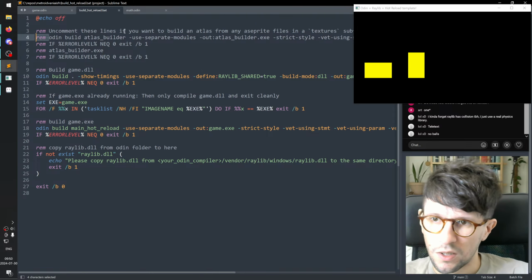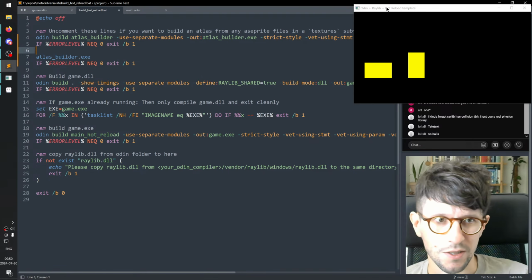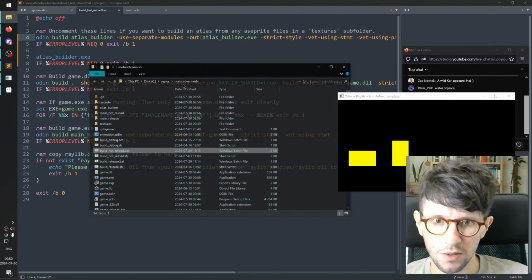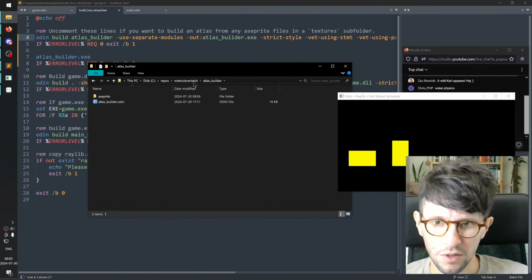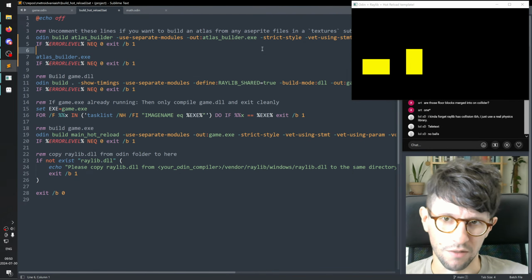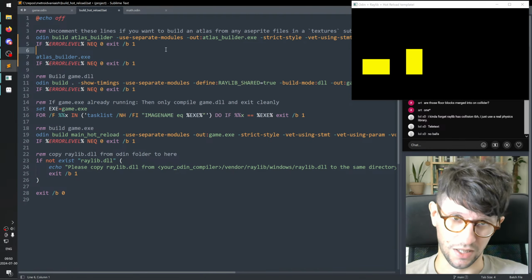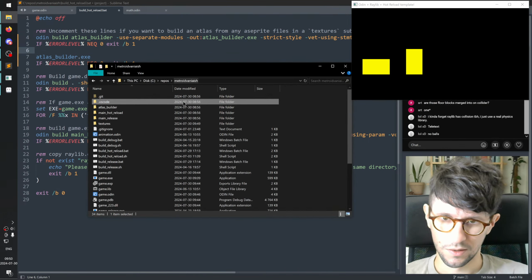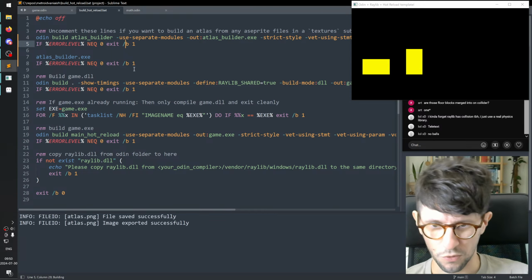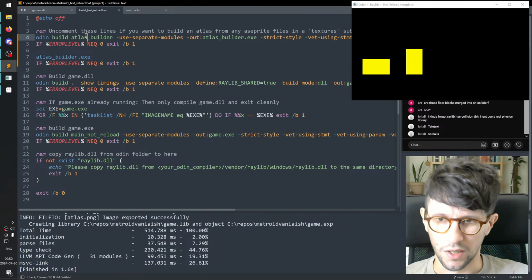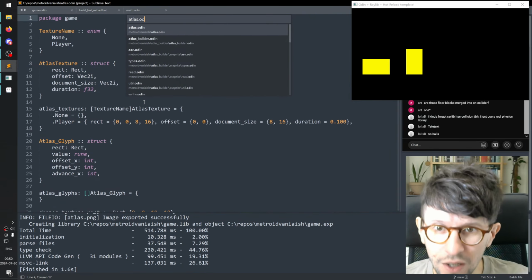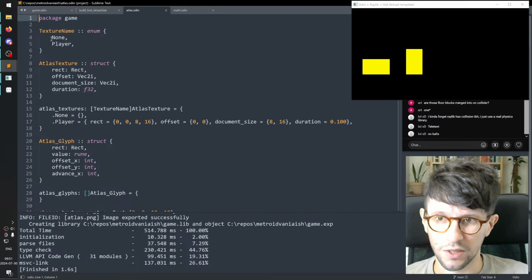So we do that. We uncomment these lines. What this does is it builds the stuff in Atlas Builder, which is this folder here. It contains a loader to load .aseprite files and stuff, and it combines everything inside the textures folder into an atlas and then outputs some metadata. Hopefully that works. Seems to have worked. And the nice thing is then you have the atlas.odin. No, not this one. Atlas.odin. This one.